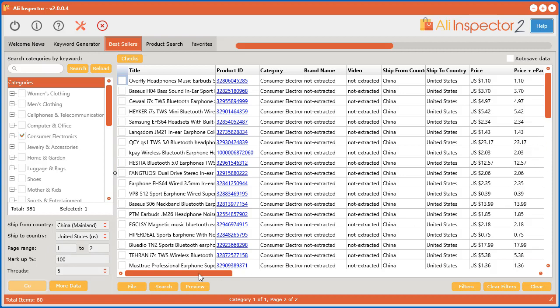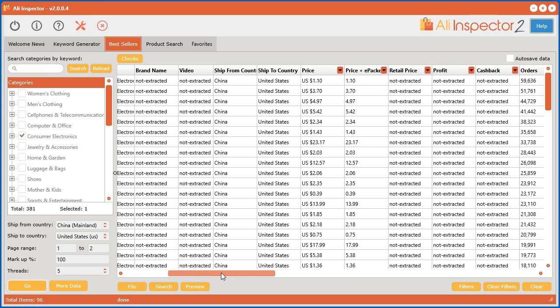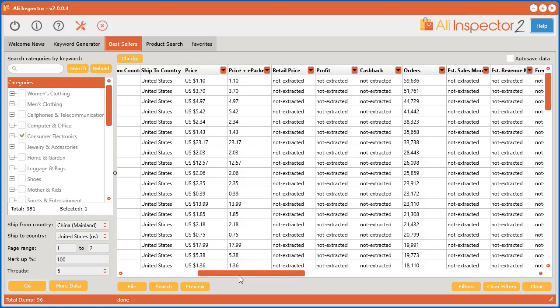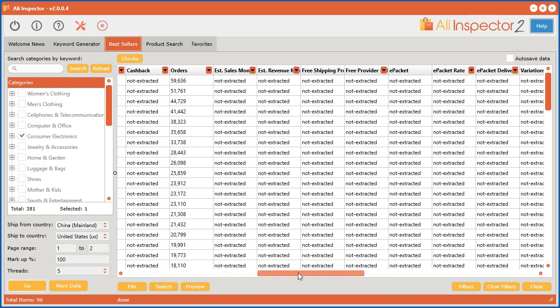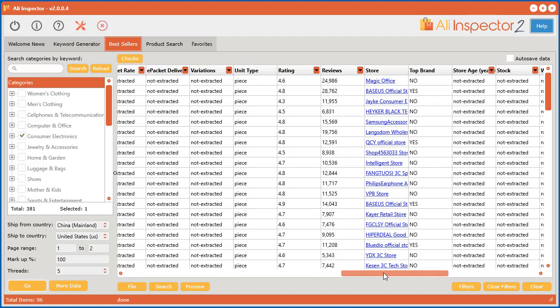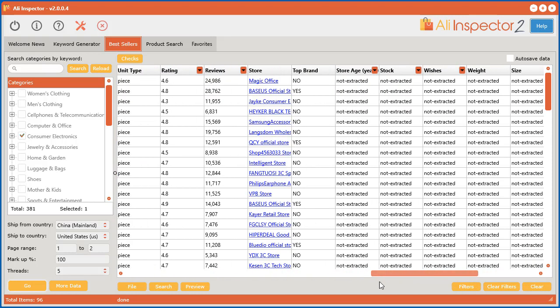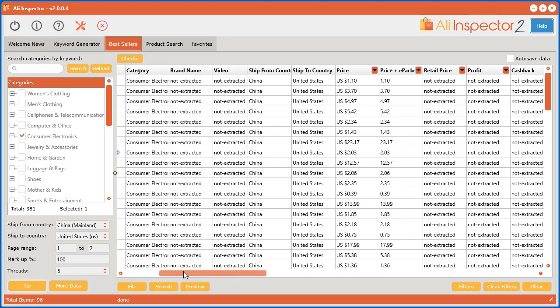So instead of going down here for 1 second, let's just pause it. Okay, so we got the 2 pages. This particular category, consumer electronics, downloaded the first 2 pages of products. But as you can see here, similar to the product search tool, a lot of the data is not returned yet. There's only some data returned based on the search results, but if you want to get all the extra data, it's no problem.